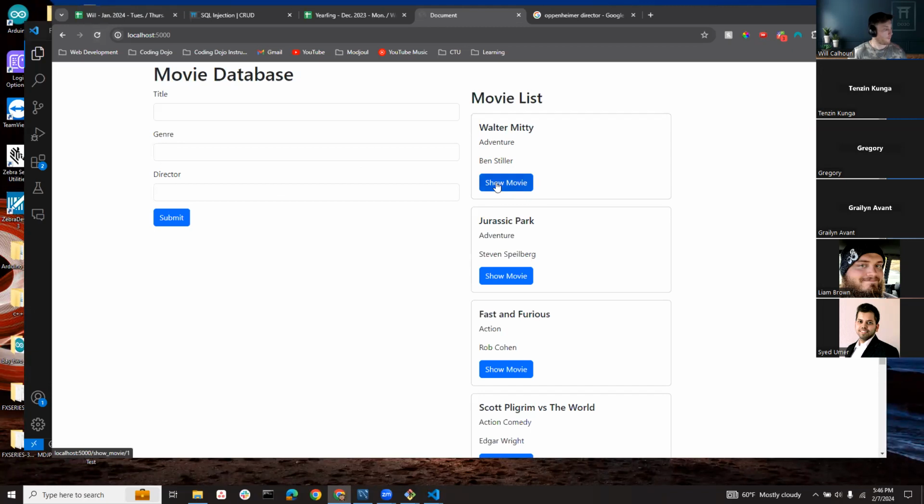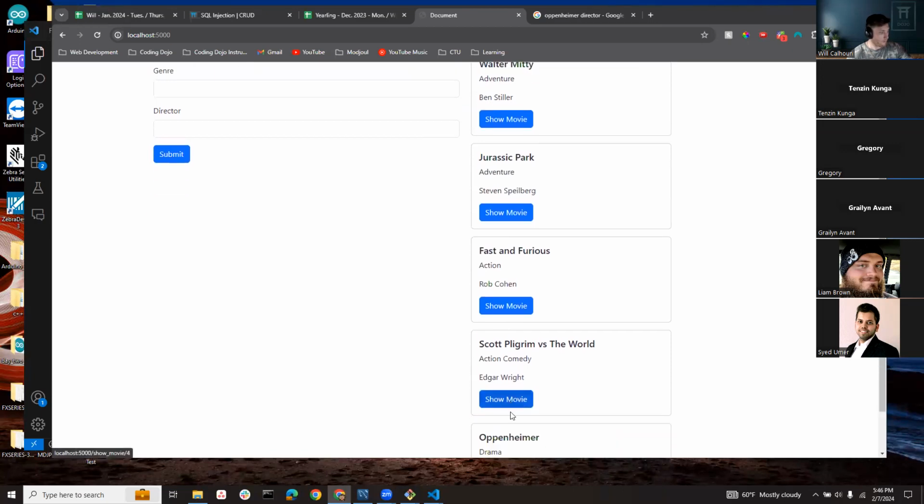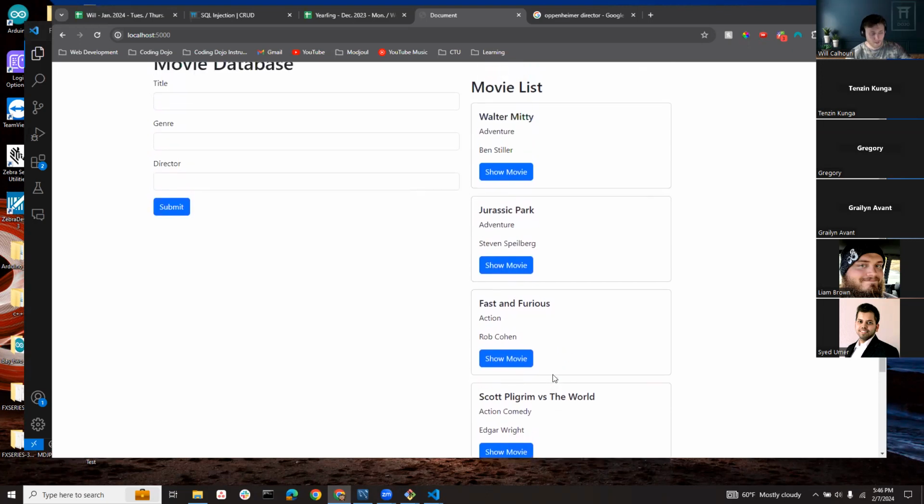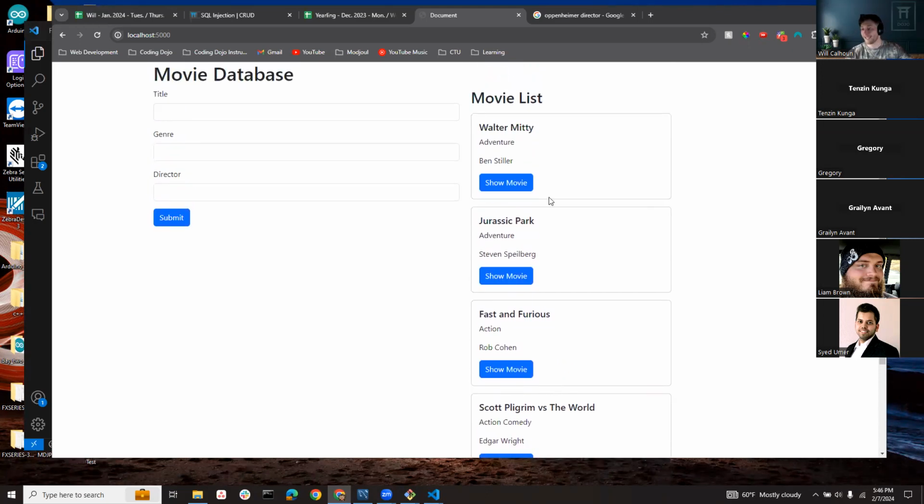Now we get this show movie. You can kind of see on the bottom left of my screen here that it's saying I'm going to go to show movie/1, which we know has an ID of 1 because it was the first movie we created. 2, 3, 4, and 5, right? So you can see that, yes, this is working great. We're getting this unique identifier. And this is just really how everything works.